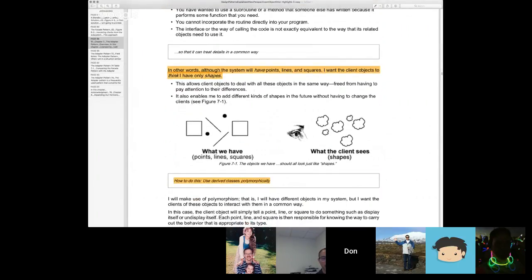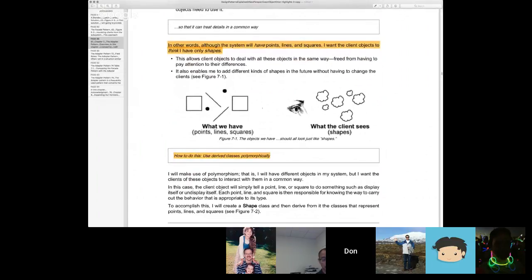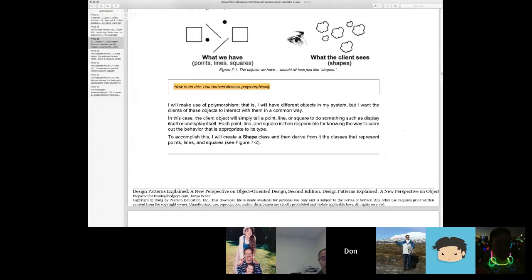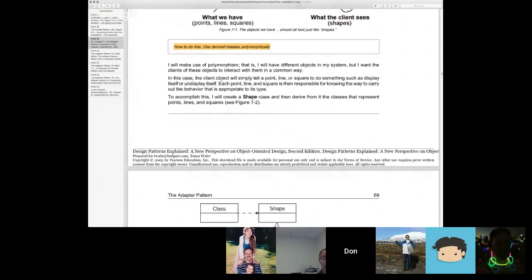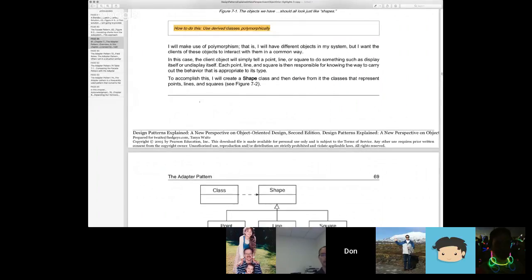So in other words, although the system will have points, lines, and squares, we don't want them to think about that. We just want it to be seeing them as shapes. And here's a little graphic to display that: even though we have more complex objects, the interface just needs to refer to them as shapes. And so the usual way of doing this is polymorphism. We're going to have different objects in the system, and we want the clients of the objects to interact with them in the common way.